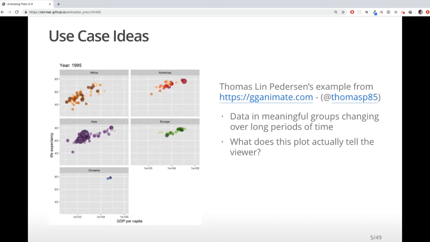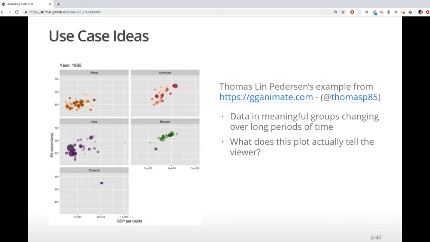And so this is looking at continents. You can't really see the text, unfortunately. I do apologize for that. But they're continents, and they're showing on your x-axis GDP, and on your y-axis is life expectancy. So it's economic against health outcomes, basically. And you're seeing some interesting stuff here.